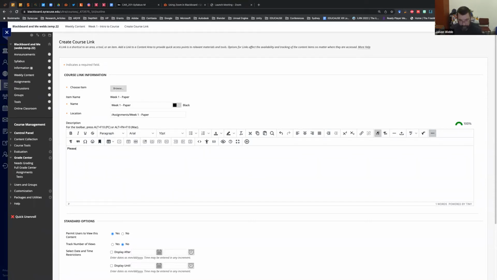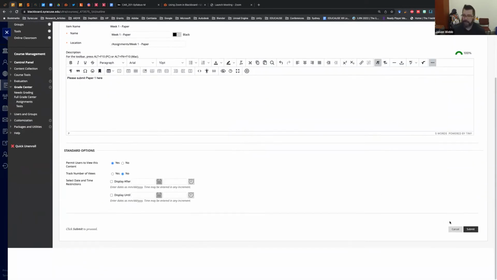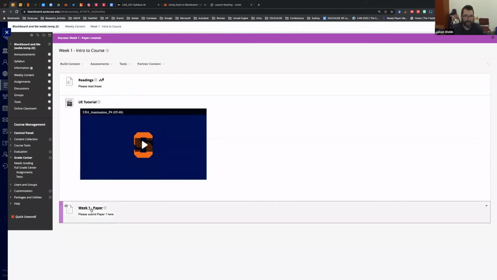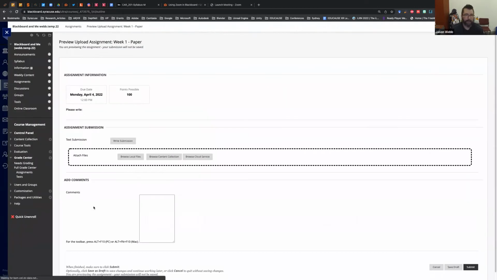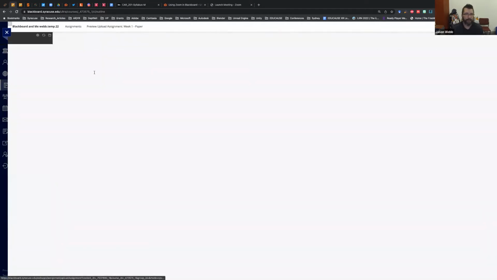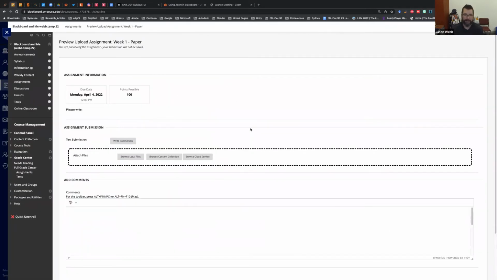Please submit paper 1 here. This will be available for them to see. I click submit. Now what happens is students will see everything laid out here. And when they get to the week 1 paper, they could click on week 1 paper and it brings them over to this assignment tab for them to be able to submit. Just as if they went to assignments, clicked on paper 1, it brings them to that same area.